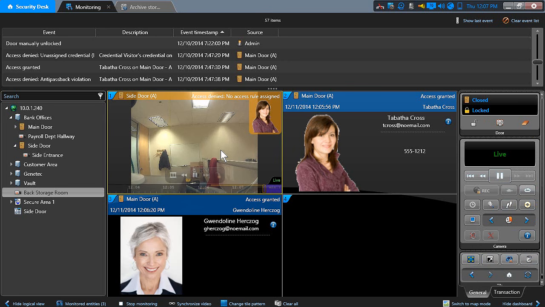Now, just remember that we do have to have the doors in the monitored entities list that we saw, and we do have to have the access granted and access denied events selected in the to show in the report pane and show in the tile as well. So if we had unchecked that access granted, we wouldn't see that in here. We saw previously how to set that up in the options screen in the general section.